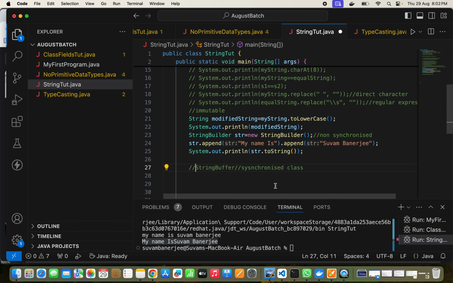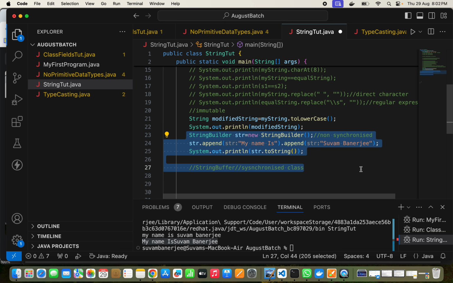So it is good to know: string builder and string buffer work in the same way. The only difference is that string builder is non-synchronized and string buffer is synchronized. Okay, fine. So you got it, right? How this mutable version of string works, string builder and string buffer. And this is an interview question, by the way.